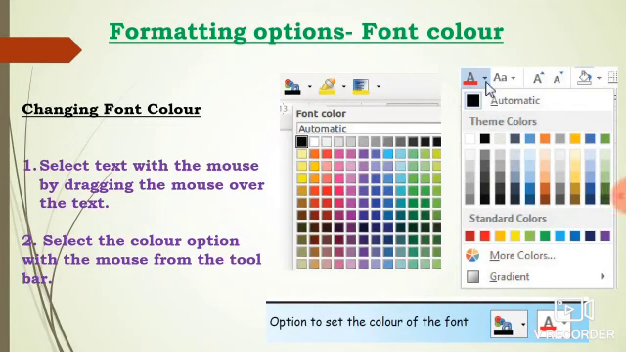Okay students, in the Fun with Text Processing lesson, we have seen many formatting options, isn't it? Today also we are going to see four formatting options. We already know how to increase the font size and change the font style. Today we are going to see how to change the font color. First step, select the text with the mouse by dragging the mouse over the text. Select the color option from the toolbar. That is the second step. First you have to select the text and then select the color option.